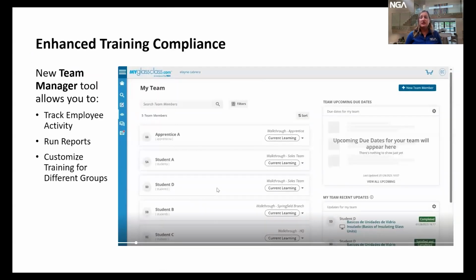In addition to our training content, NGA also moved My Glass Class and My Glass Fab training to a new learning management system. This was done to allow supervisors to better monitor employee training compliance. We want to make sure that not only is high quality training available, but that you can monitor and ensure that your employees are completing the training and retaining the training.